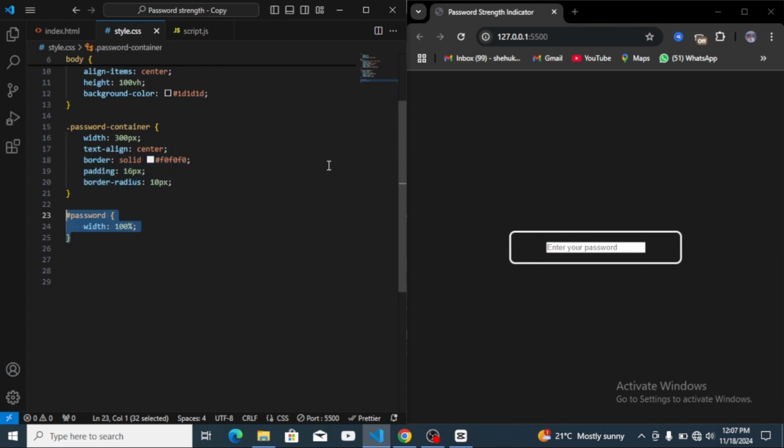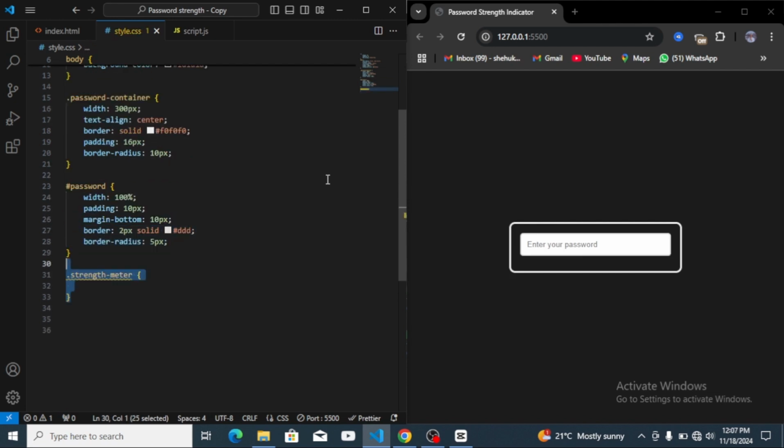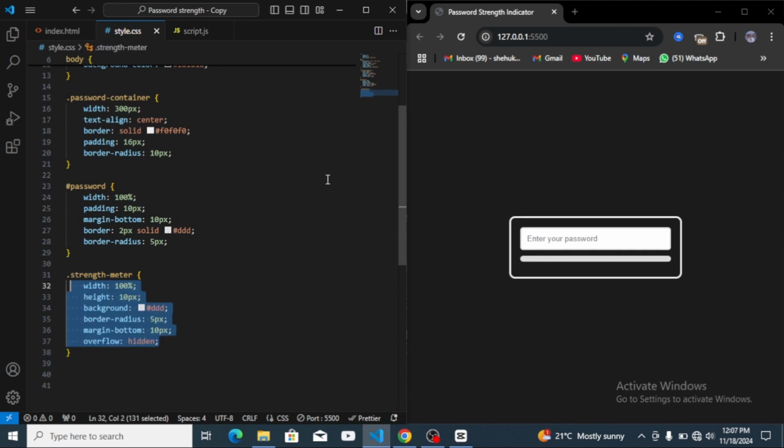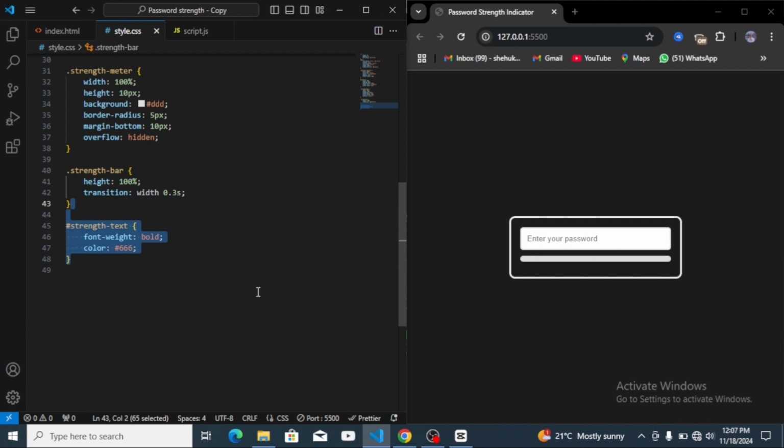Here we give the password field a full width display, some padding and bottom margin for comfort, and a very good looking fancy border. Next, the strength meter, a small bar that's basically like a mood meter for your password. We give it a background and rounded corners to make it look nice and approachable. And for the strength bar, height 100% and a transition effect for smooth changes.